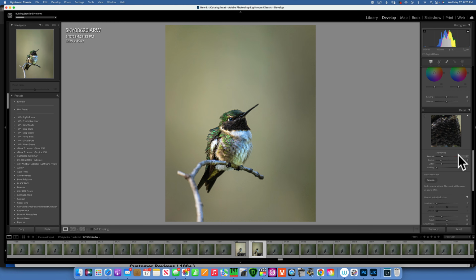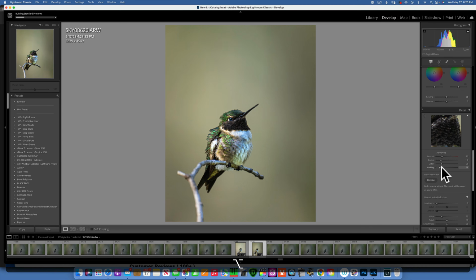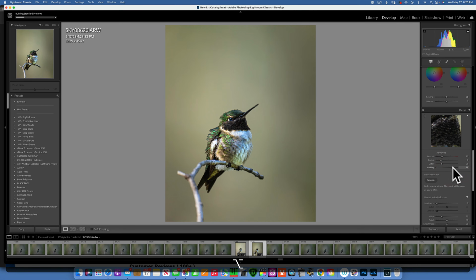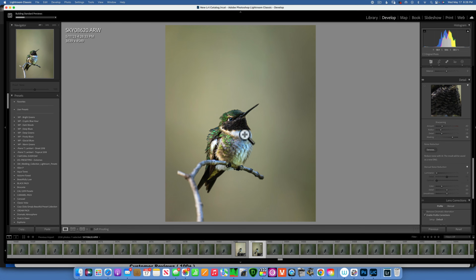Now I will go to sharpening, hold down Option and make a mask. So that way we only sharpen the bird, not the background. Now looking at the image, I do not like this blue color cast here on the feathers. Those feathers should be white.